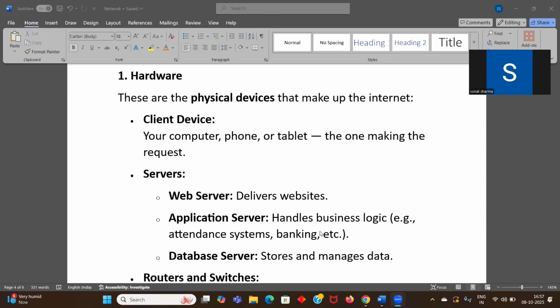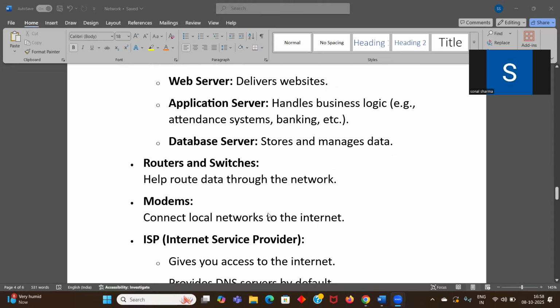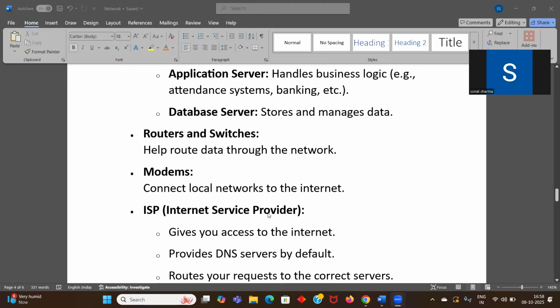Okay, so the hardware needed for the internet: the main two are a client device and a server. Then other hardware can be routers and switches that help to route the data through the network, and modems, which connect your local network to the internet. And then the main one, the ISP, internet service provider. You need access to an ISP. Suppose I have my laptop, and I want to access youtube.com.